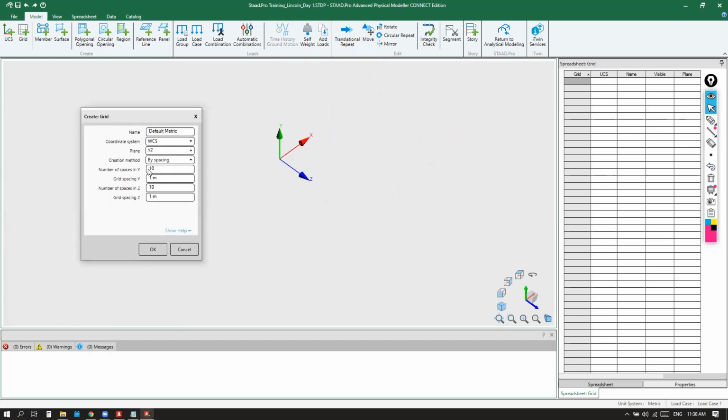Okay, so for now, again, I will accept the default one, which is XY. And as we said, it is in this plane. And here I have the creation method. Here I have by spacing, by length, and custom. So you don't need to be confused about it. I'm not trying to confuse you about this.